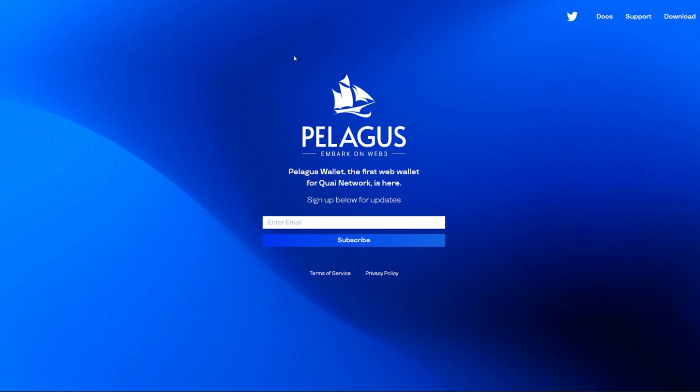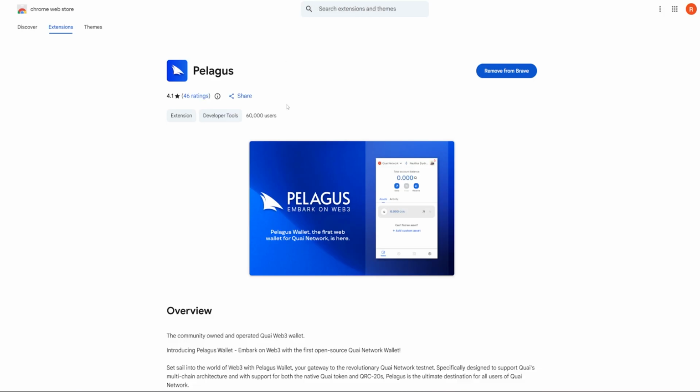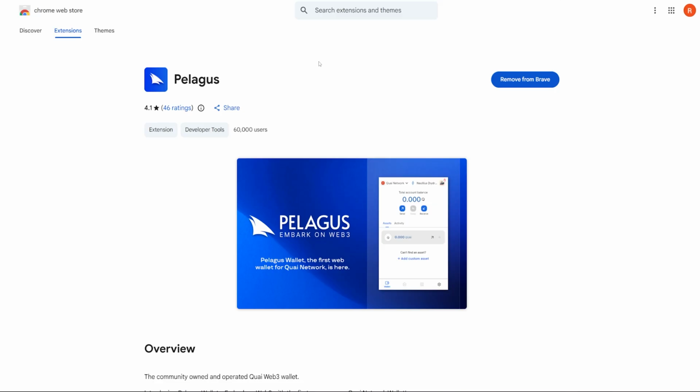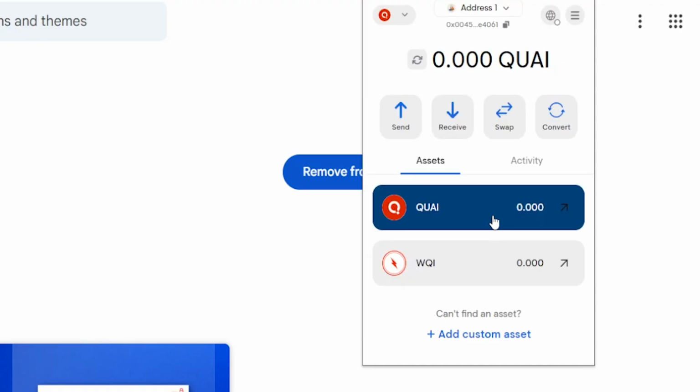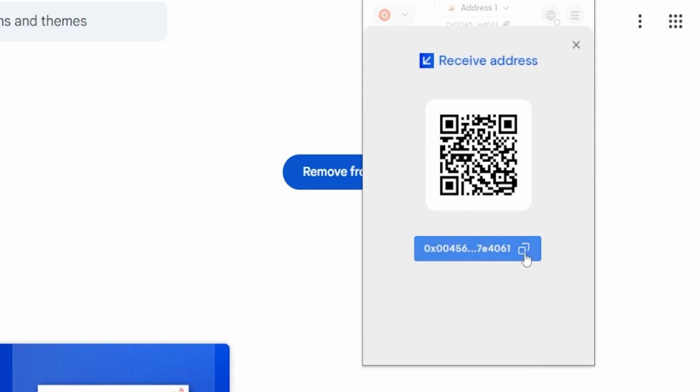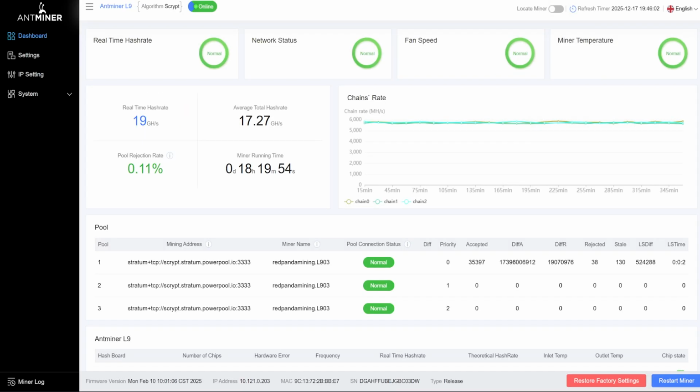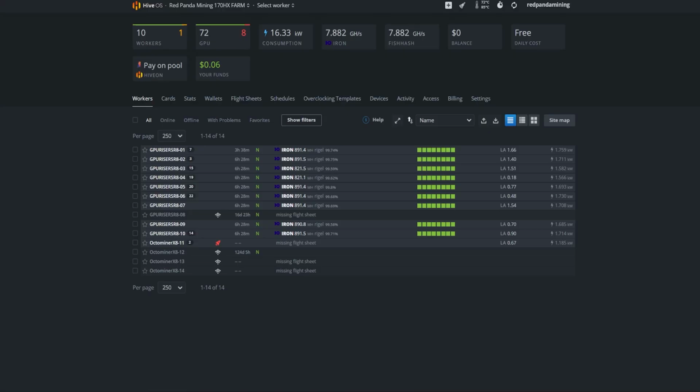But let's begin. So if you have the Pelagus wallet, this is going to be your go-to wallet for your Quai tokens. So install this before you want to get started in mining. I have it installed here. I'll log into my Pelagus wallet on the side here. Decrypting wallets. Okay, so this is where I can receive my Quai. This is the address that I'm going to be pointing towards my Scrypt miner, my Bitcoin miner, and for my GPUs. And I'm going to show you guys how to do that right now. Okay, so get your wallets ready.